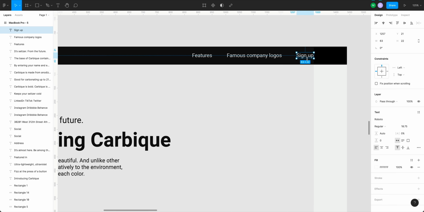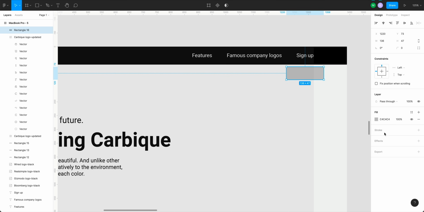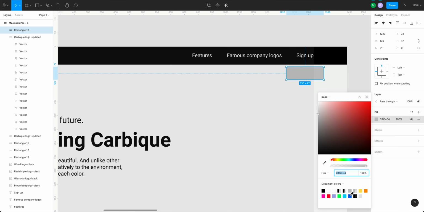It might make sense to make this final one, since this is our primary CTA, a button-like design. So let's do a color here. Let's just choose kind of a blue color for now.